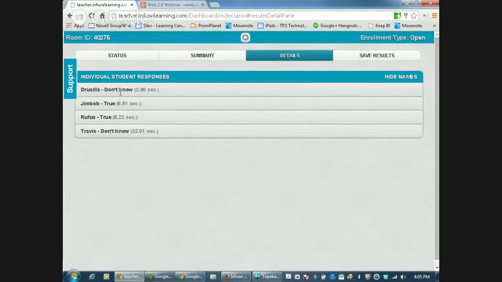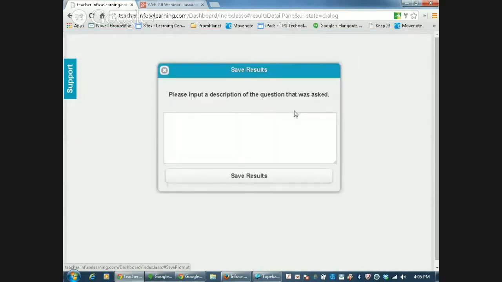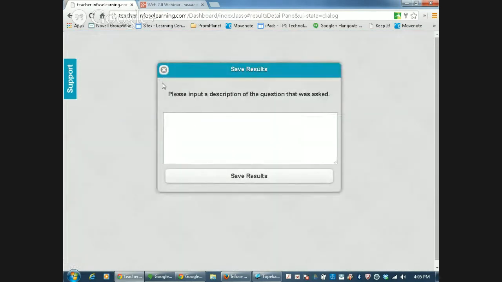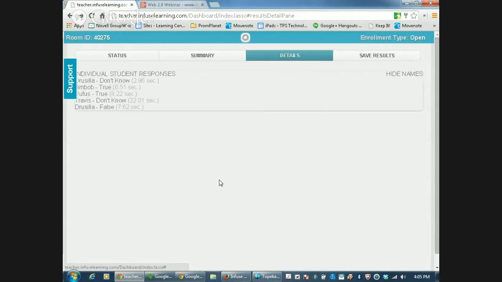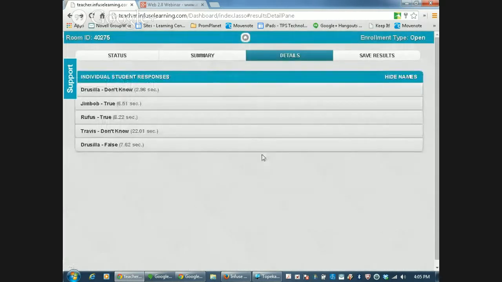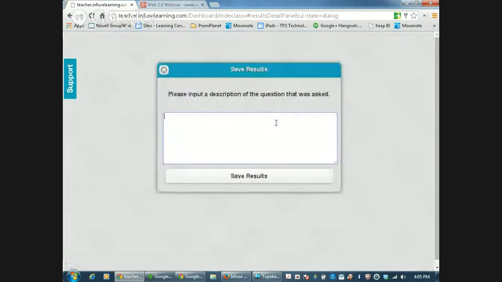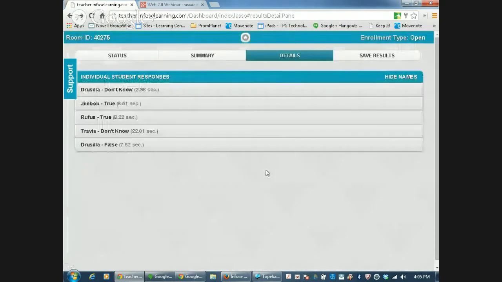So you can look at the details and see the students and how long it took them to answer. And then you can also save the results. When you click Save Results, it will ask you to name it. We'll just call this Exit Ticket, and click Save Results. And then I'll show you where you can grab those results here in a little bit.